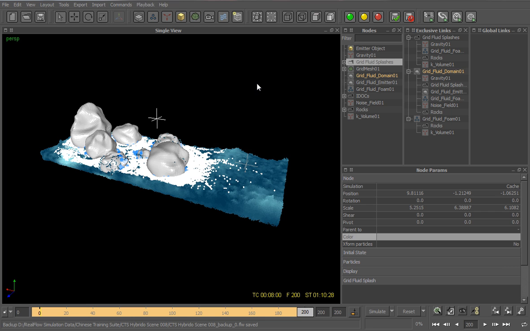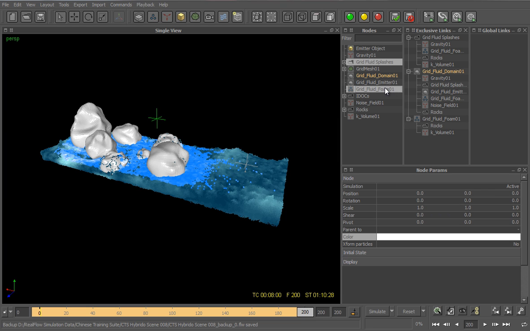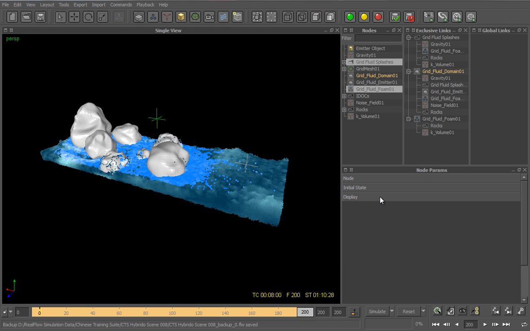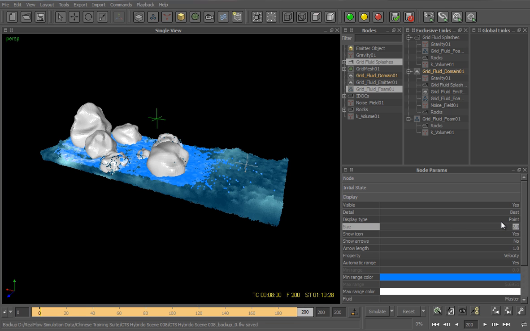When you are satisfied with the results, you can create a playback to evaluate your simulation. To make the particle types distinguishable, it is a good idea to specify a colour, for example white for foam.